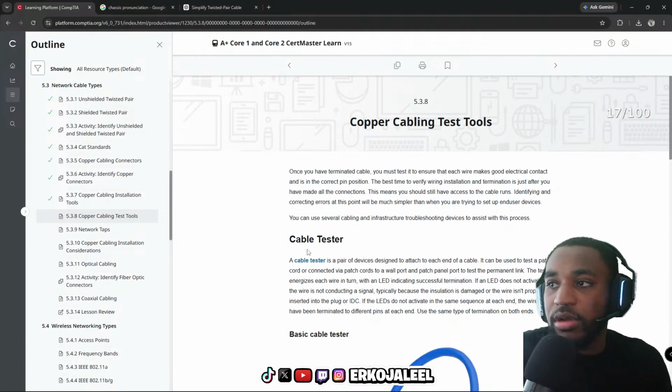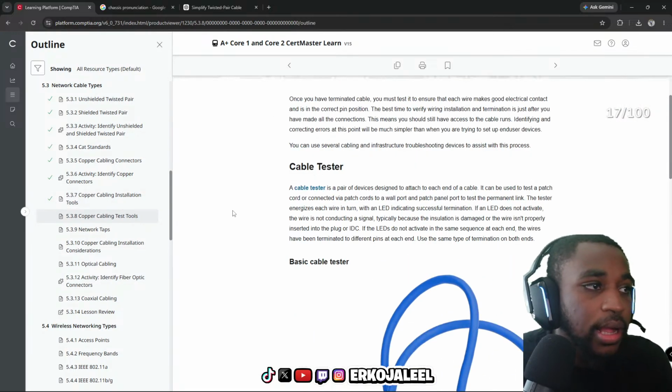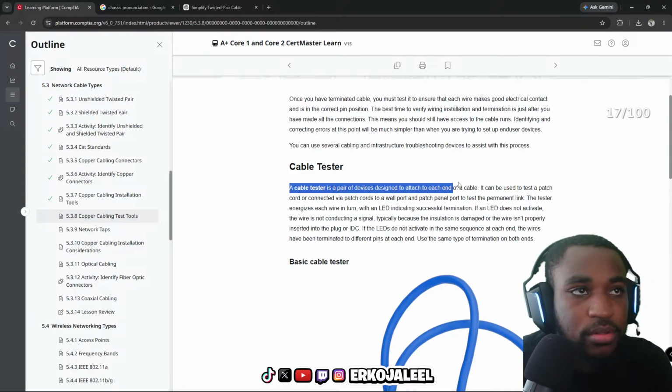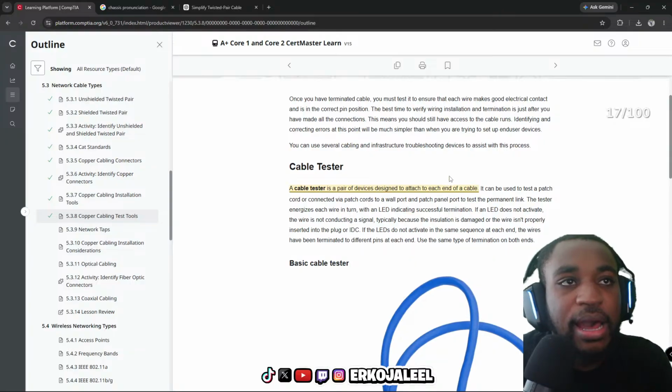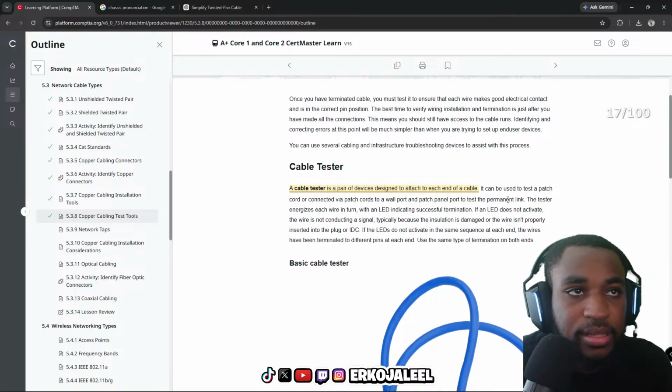Cable testers. All right, let's figure this out. A cable tester is a pair of devices designed to attach to each end of a cable. It can be used to test a patch cord or connected via patch cords to a wall port and patch panel port to test the permanent link.